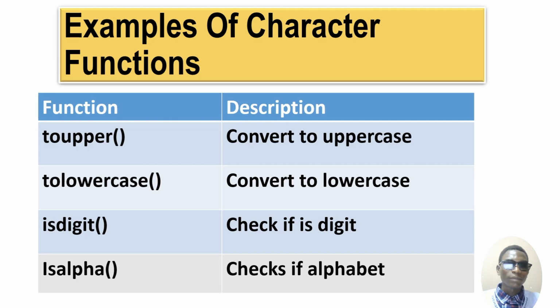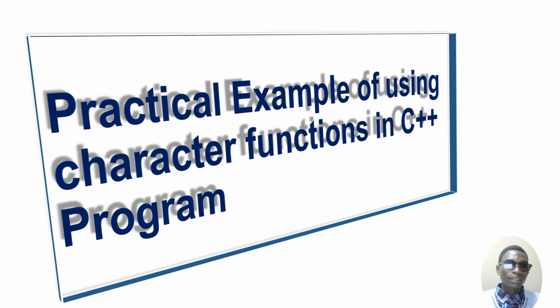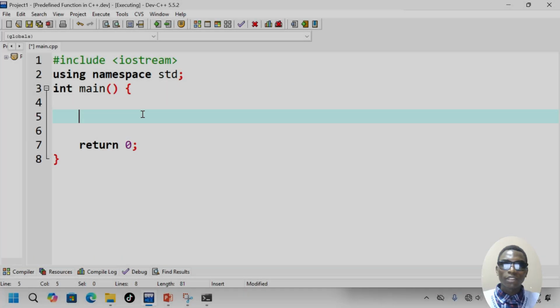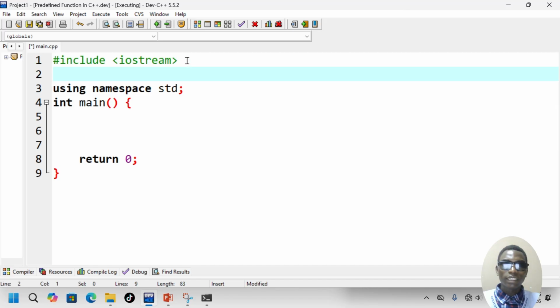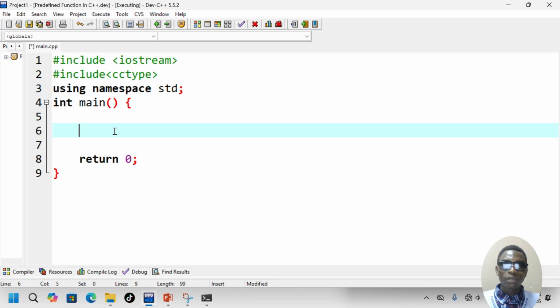So now also we need to make a practical example using character functions in a C++ program to check and understand how these functions are working. Yes, now here what we need is our header, which is cctype. Include cctype like this one. You see, you should first of all include this header. Then we need now to display just the uppercase of a given letter.